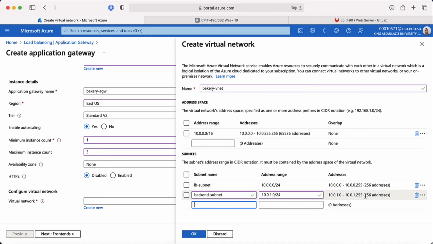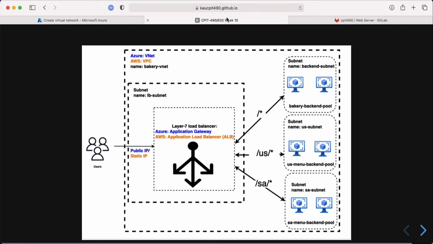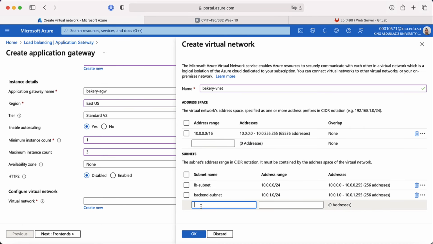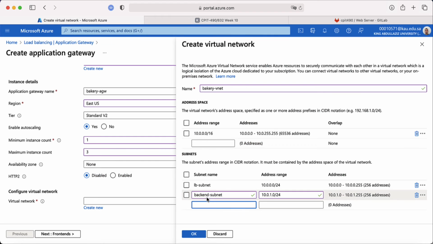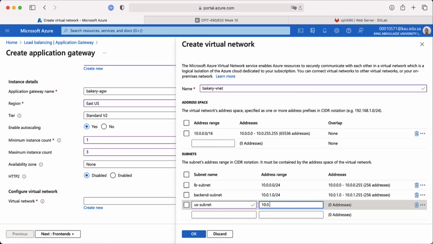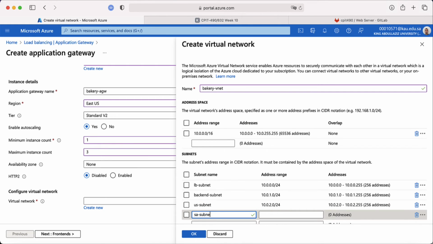That will give me 256 addresses for servers, so I can put 256 of those. We're only going to do one. So that was the backend subnet. We're going to do the US subnet, 10.0.2.0/24, and then the SA subnet. I'm going to do 10.0.3.0/24.